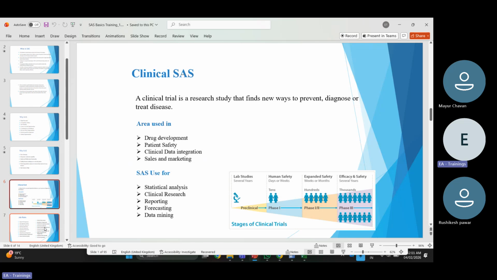So in a clinical trial, people work on these phases and submit the data to the FDA. After each phase, if they approve, we come to the next phase. Like that, it will happen.